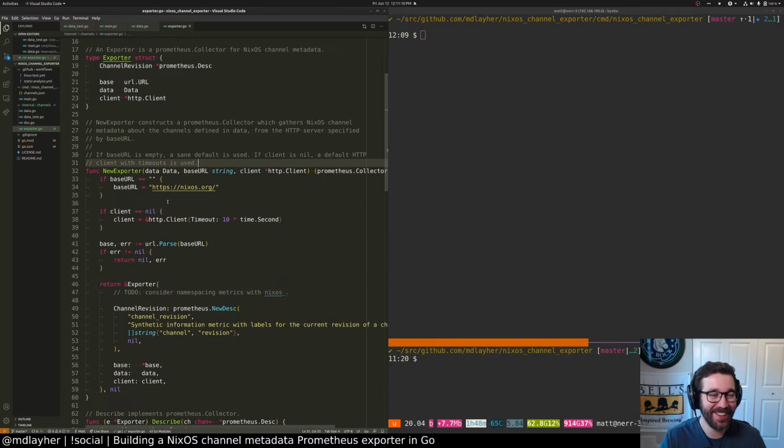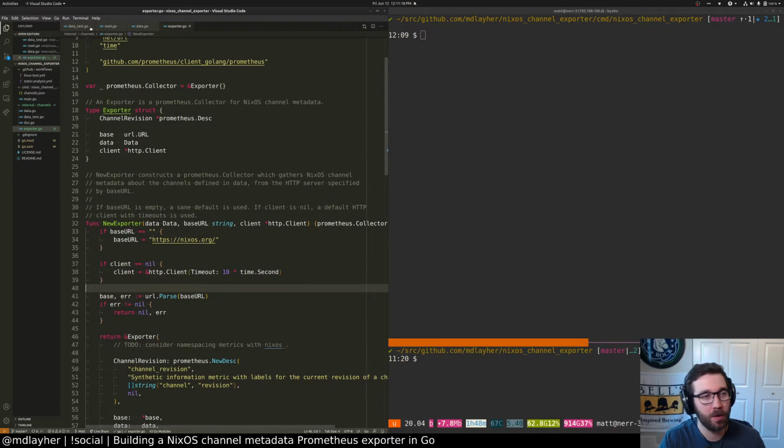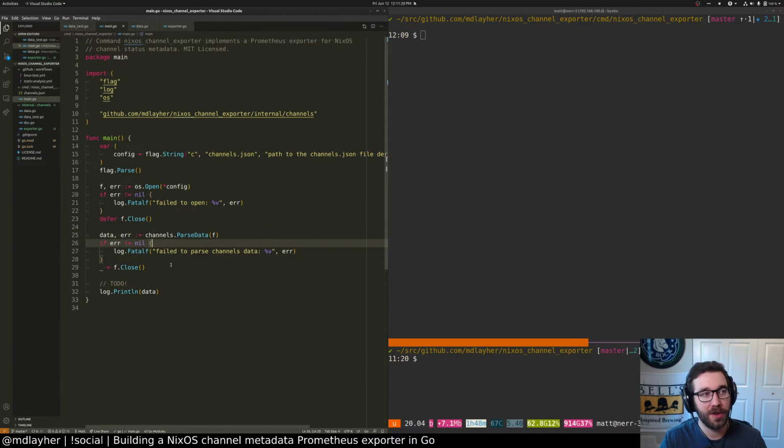So by default, we're going to query from nixos.org. We are going to use the same HTTP client, and both these can be configured in tests. But for main, we don't actually care. We'll leave them empty. So now we can create our exporter and register it and see if we can do a metrics collection.